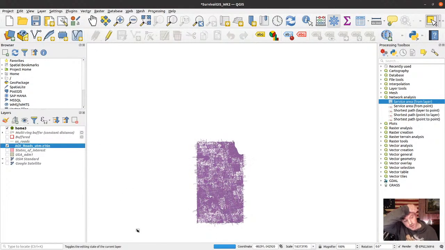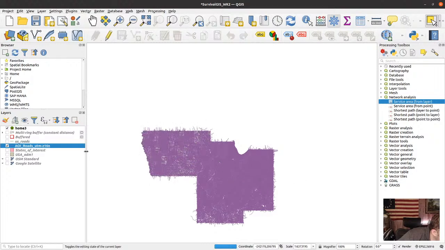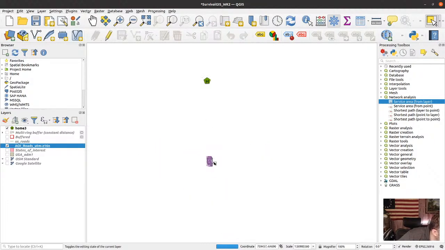Okay, well the data is there. That's good. The problem is it's in the wrong projection. We're in no man's land. Kind of, actually. You can see this really is not in the right spot. So we chose the wrong projection.